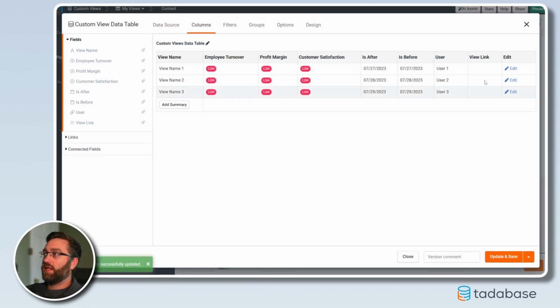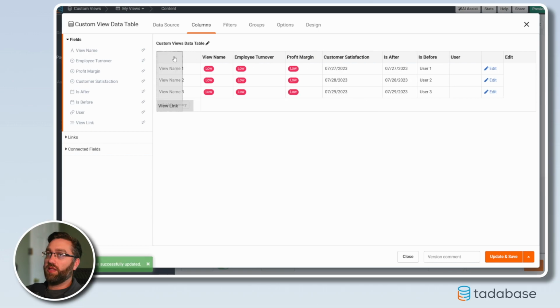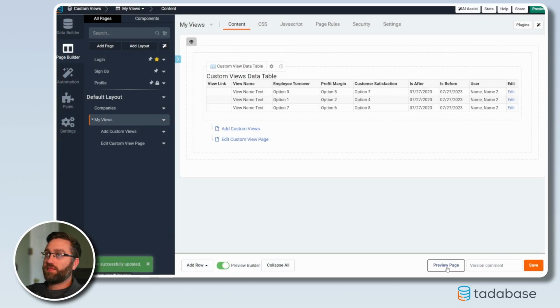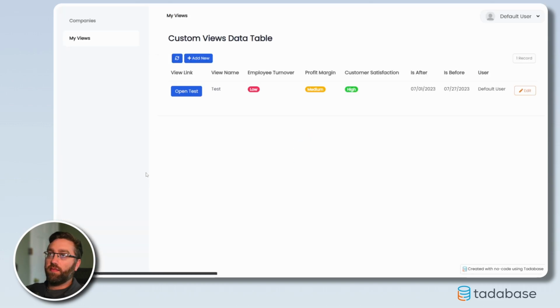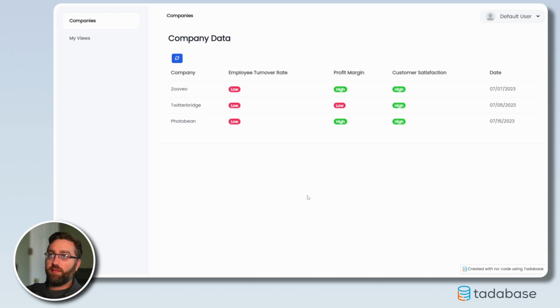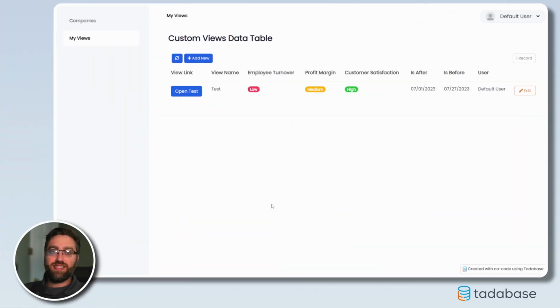All right, now last but not least, I might just move this view link all the way over to the left-hand side. And when I preview this page, we can see here is my table component with my filtered view that I can now click. It will open a new tab and show me this filtered preset or this custom view. Now that we know everything is working as intended, we are now free to build whatever custom views or filtered presets that we want to as this logged in user.